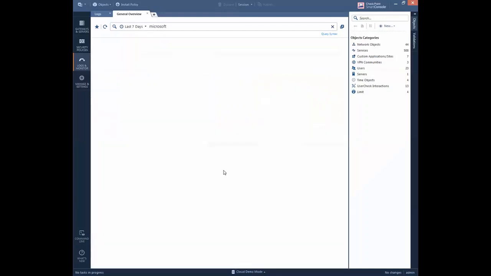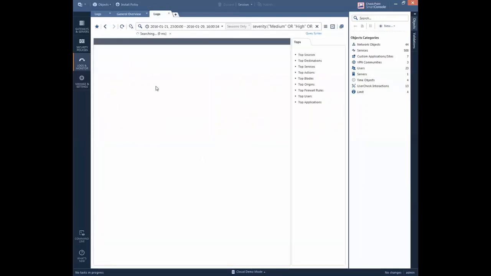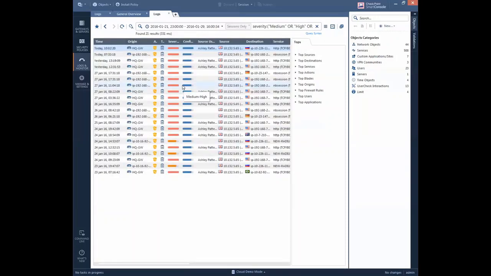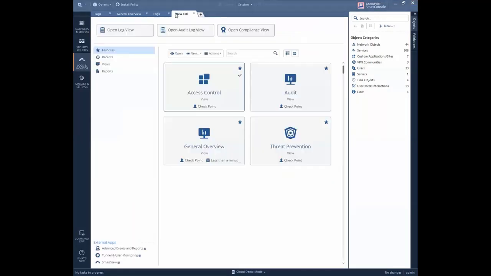If I do that, it will take me to the raw logs, and there I can get an understanding why, for example, those incidents were not prevented due to the policy. If I go back to the catalog, we have here the ability to create my own views and reports.